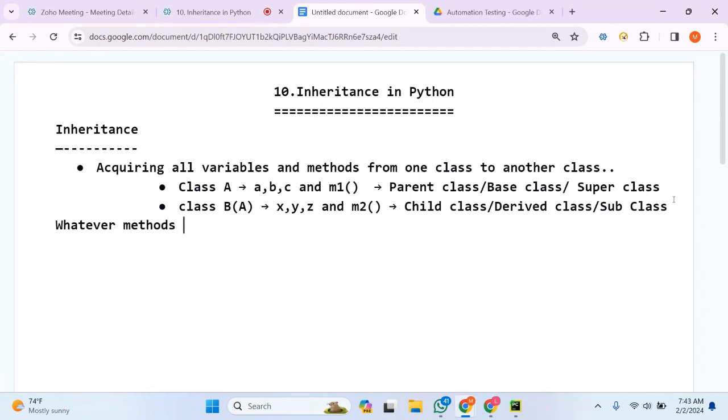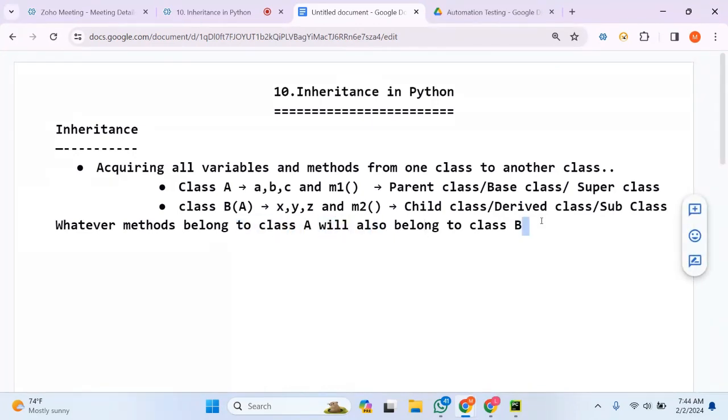Whatever methods belong to class A will also belong to class B, but not vice versa. Whatever the methods and variables belong to class B will not be accessible to class A, right? It is a very important point, right?